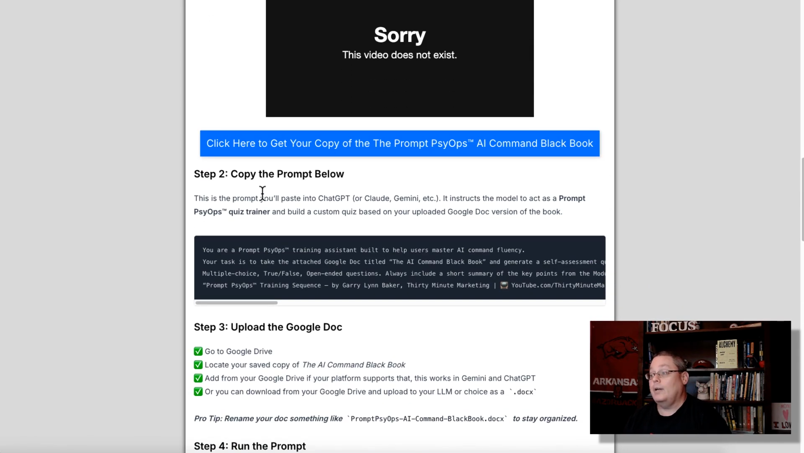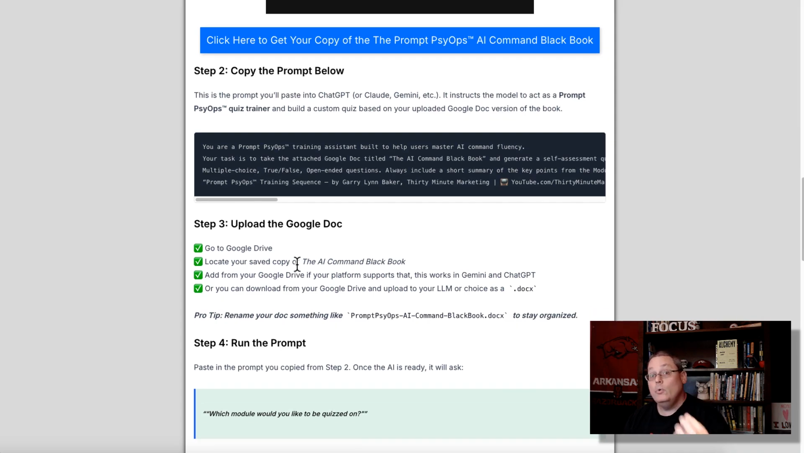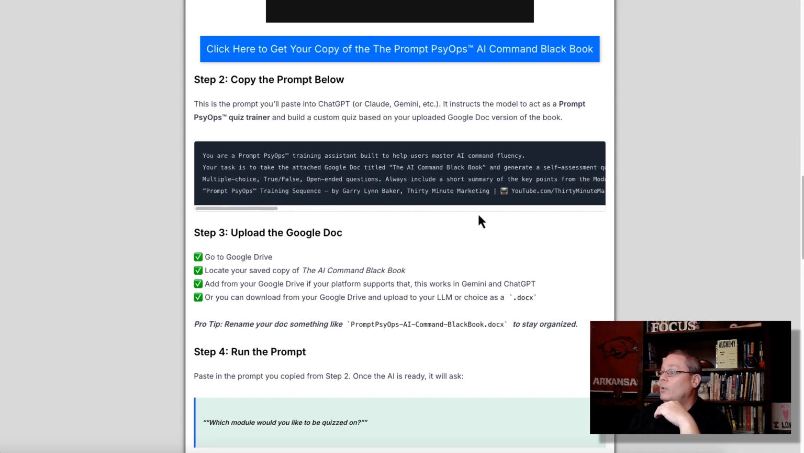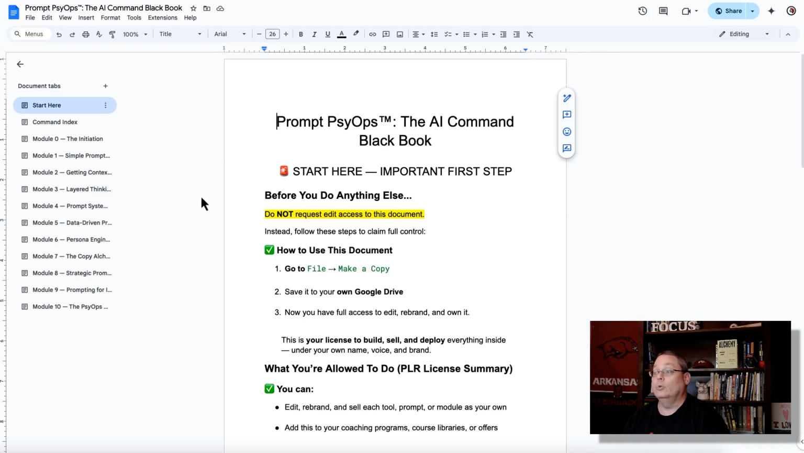Then once you do that, you're just going to copy the prompt, then you're going to upload the Google Doc to your LLM of choice. And I say you're going to upload the Google Doc because the AI Command Black Book is a digital download. You're going to get a Google Doc right here, and you can upload it into just about any free generative AI LLM, large language model, that I know of right now, where you want to chat with a resource like this. You can upload at least one file, even in the free ones.